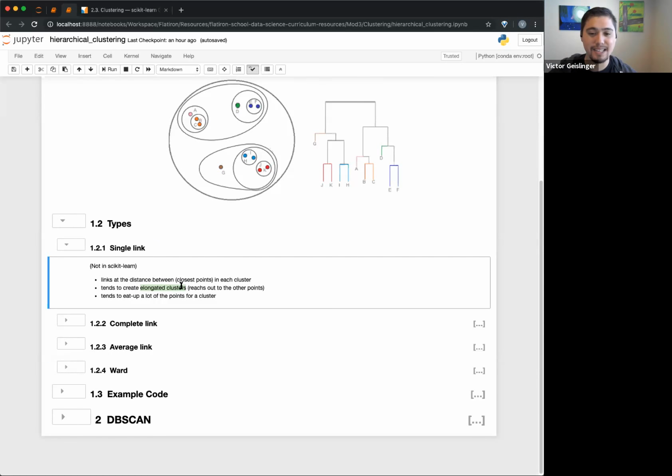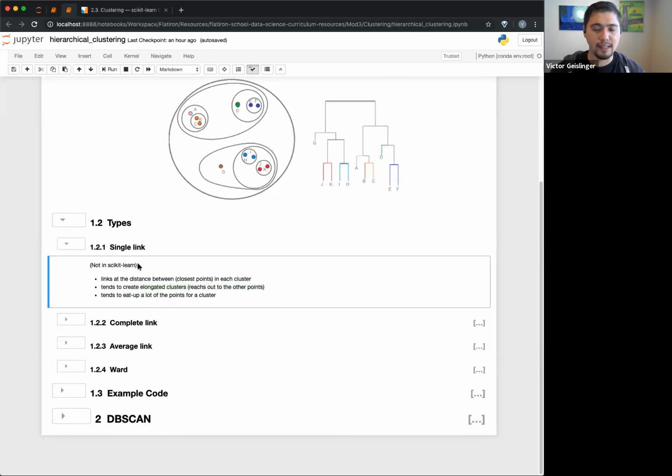Most people don't use single link because it's just not very good. I think it's not even in scikit-learn. You can only do complete link, average link, ward link, or just ward. I don't think the curriculum even talks about single link, but just know that's the initial idea you would probably think of: use the closest point to determine it.